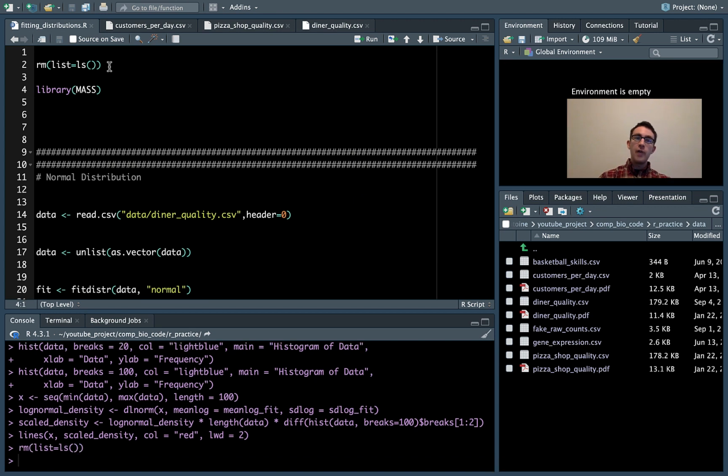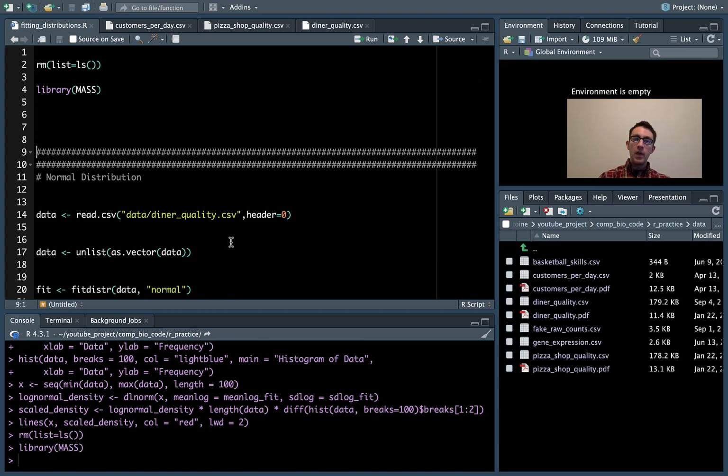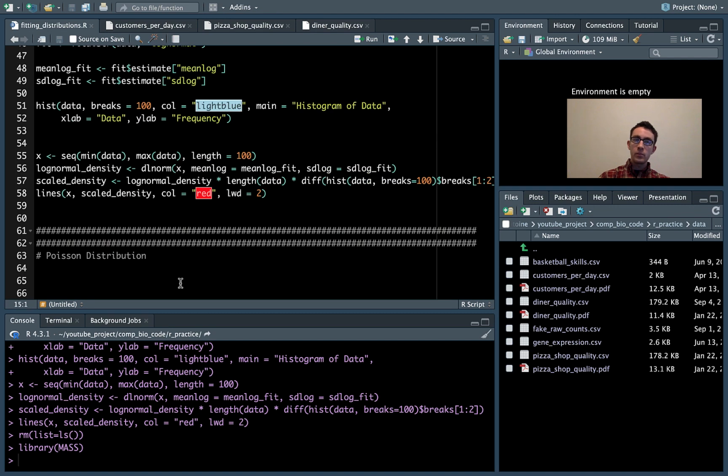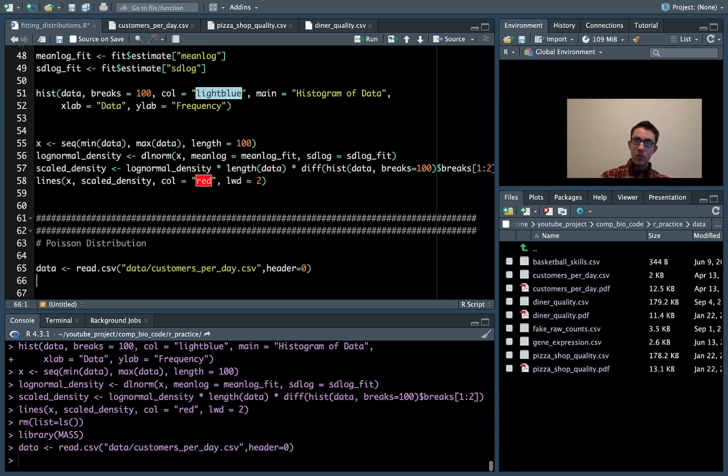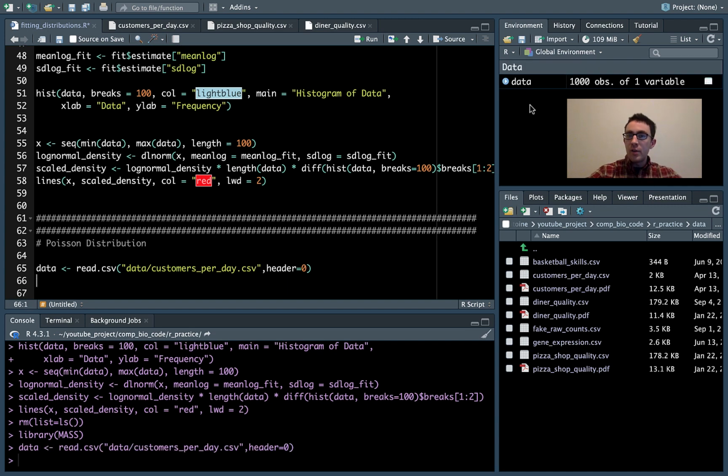So again, just clear the environment, load in the library, and then you can copy and paste a lot of this code. Copy and paste customers per day. You can read that in. Oh yeah, this one I made with fewer observations rather than 10,000. I just made it 1,000.